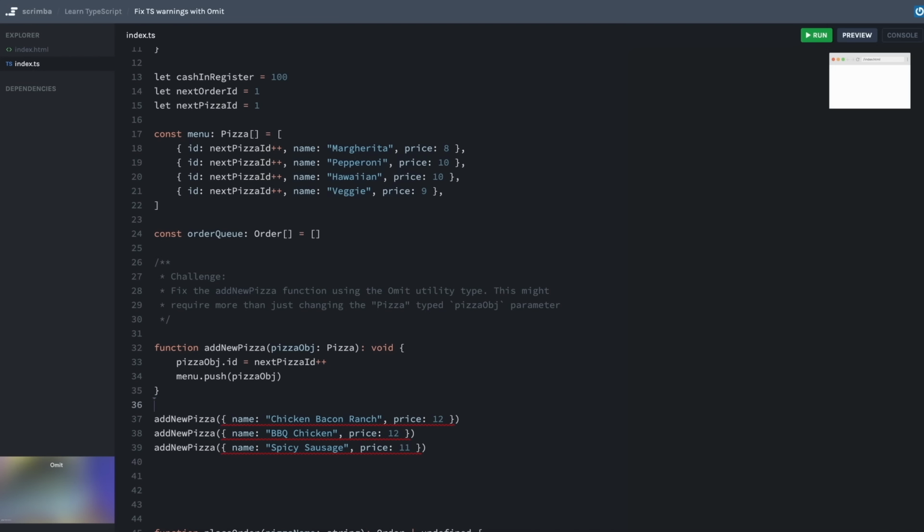Let's apply what we just learned about Omit to our pizza restaurant app, specifically the addNewPizza function. Your task is to fix it so that we use the Omit utility type. Just like we did in the previous lesson, we want the user of this function to provide a pizza object that does have a name and a price. We don't want those to be optional because we need that information in our menu, but the addNewPizza function will be in charge of adding the ID to it.